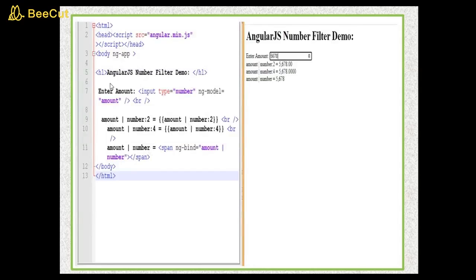Let's say example, I am using here local AngularJS file. I am using here body tag, then ng-keyup, this is a directive. Heading tag, you can see here AngularJS number filter demo. Then enter amount. I'm using here text box, so input type equal to number, ng-model equal to amount. Here I have to take the input from user, so I am using here ng-model directive. Amount pipe number colon 2, equal to double curly braces amount pipe number colon 2.